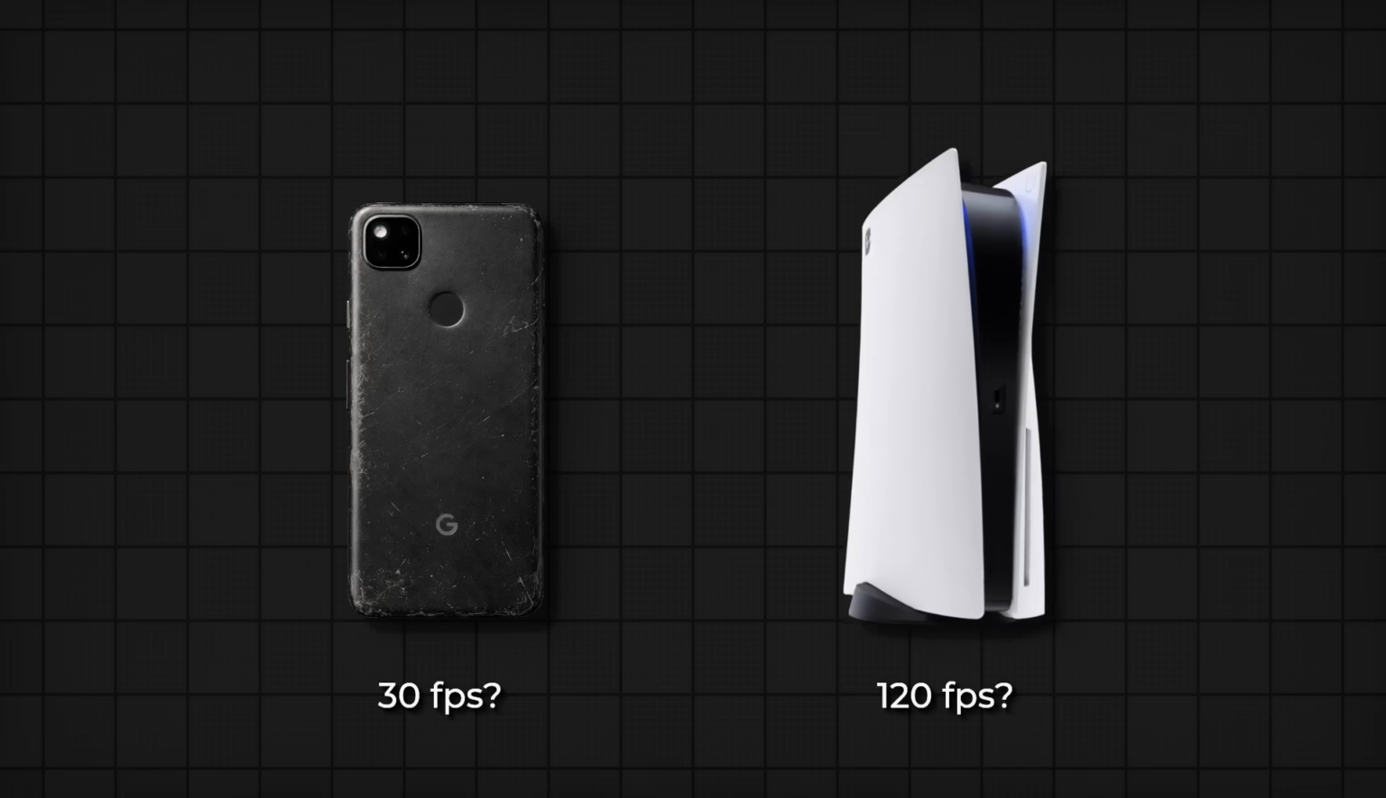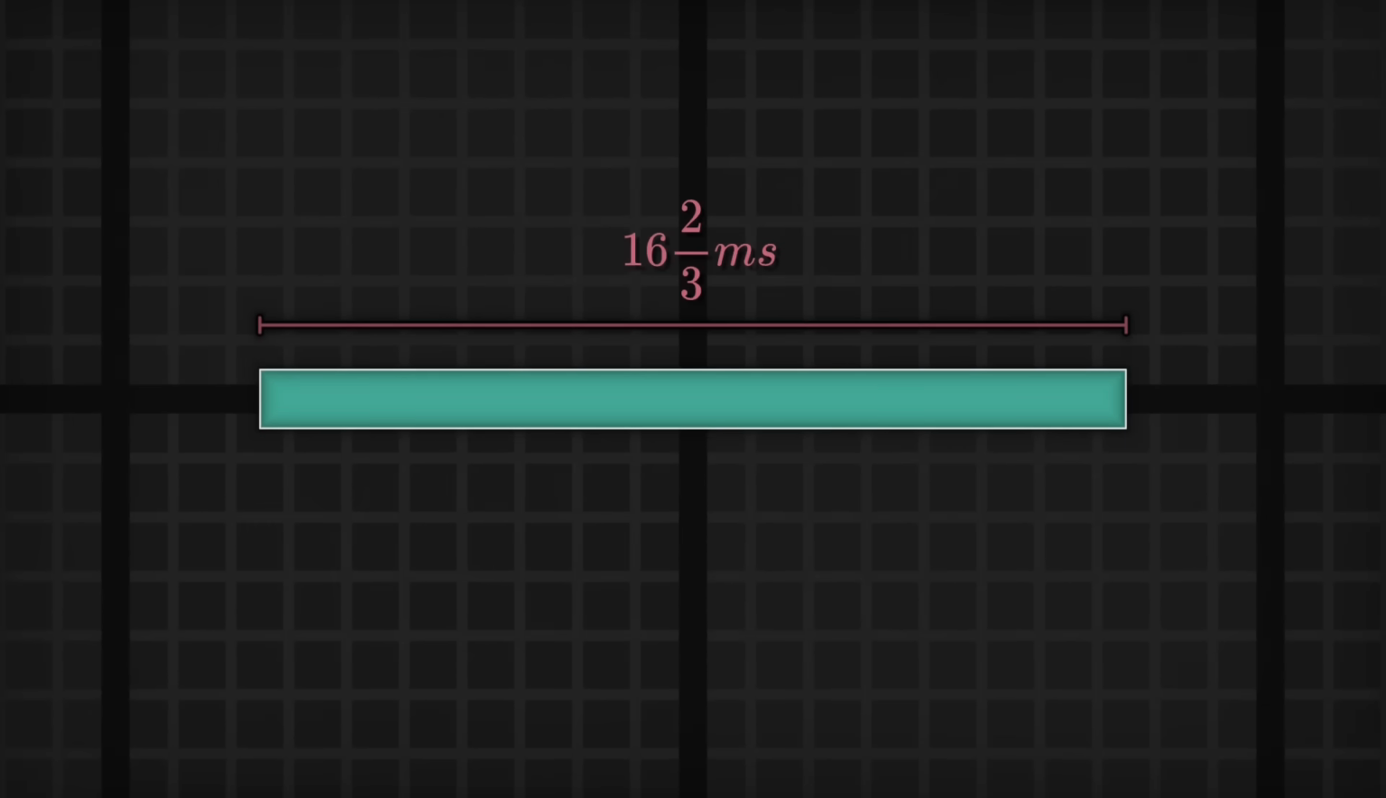Often it starts with a couple simple questions. How fast does this need to be, and on what? What's your target frame rate? You going for 30 FPS on a low-end phone? 120 FPS on a PS5? In essence, what's your budget? This is 1 second, and so if you're running at 60 FPS, then it means that this little bar here, 16 2/3 milliseconds, this is what you get to render your scene.